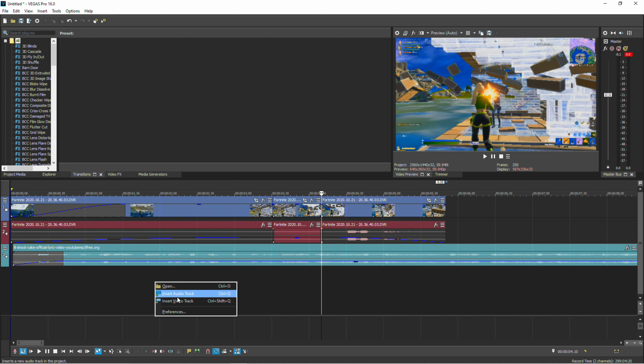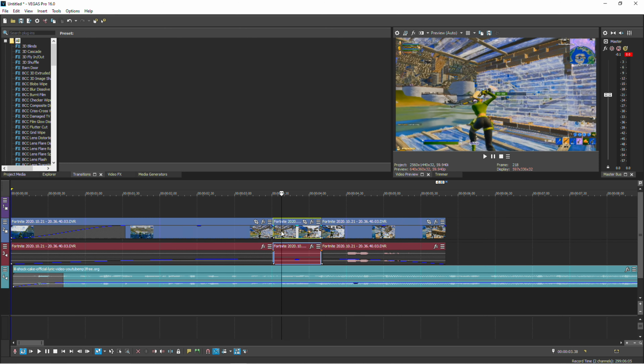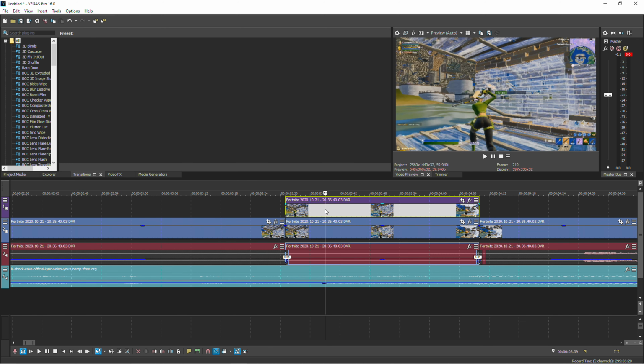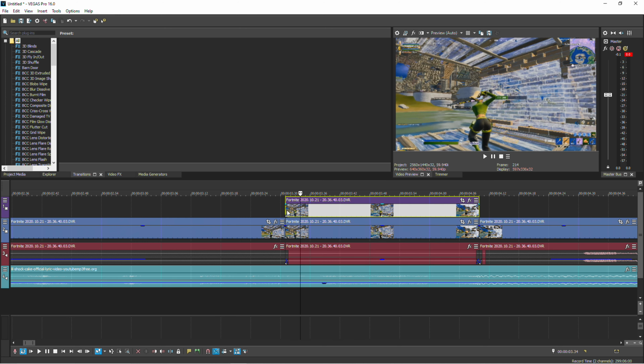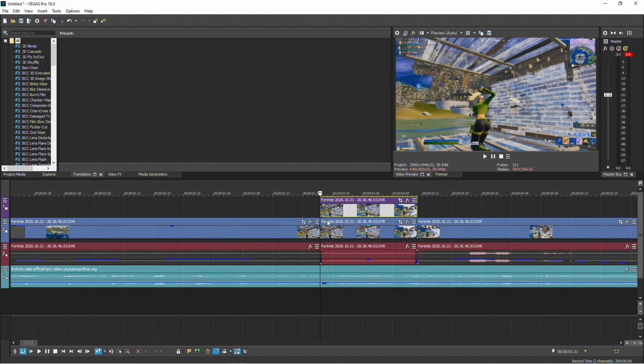You want to insert a new video track and have this here. Hold control and drag it up, and make sure it's perfectly centered in the middle by clicking U and clicking U. Okay, everything's perfect now. So now what you want to do is get into the main part of the tutorial.